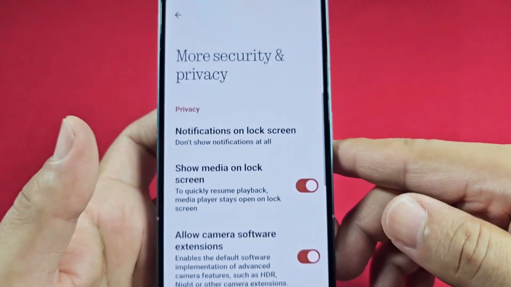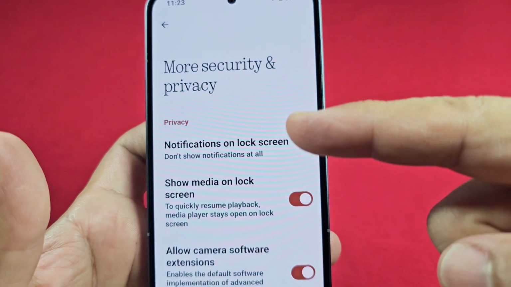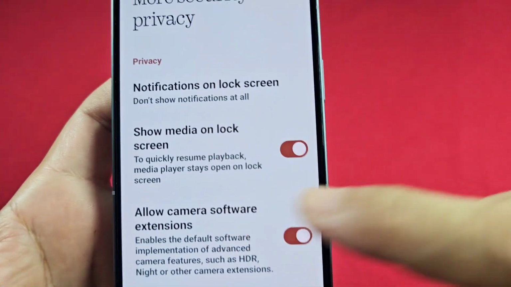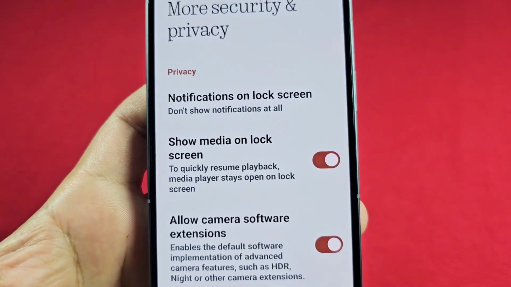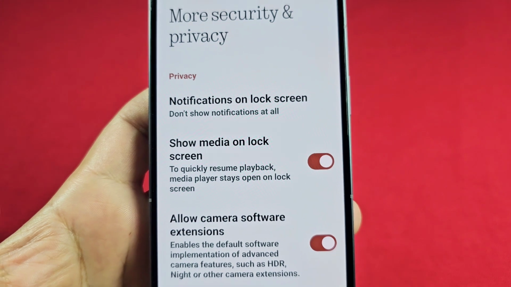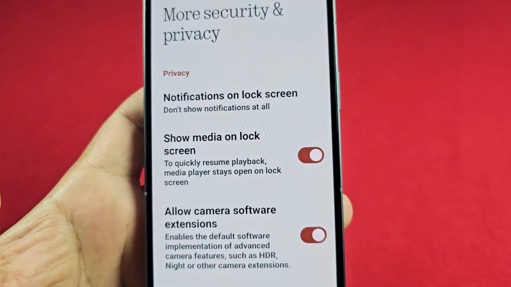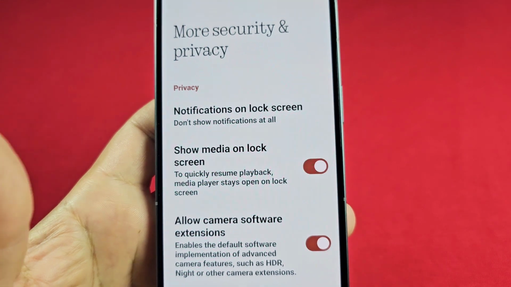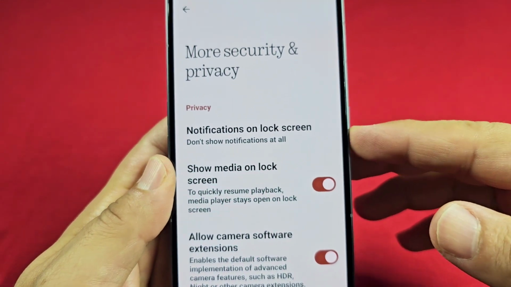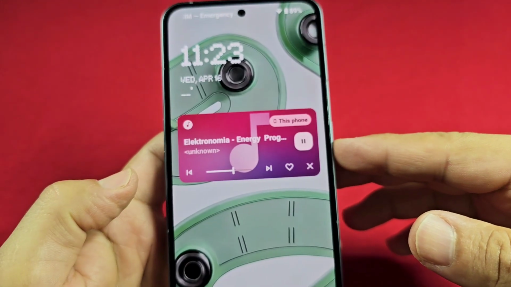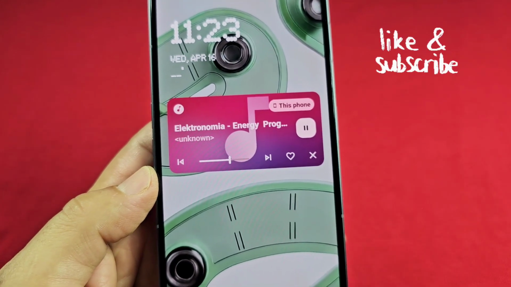As you enter here now, you'll see this option here, and then you'll see show media on lock screen. This is the setting you want to turn on, which will allow you to get access to the control media player on your lock screen while playing. So I'll show you now here quickly when it's on like this here, you can see that it's actually there for you to access.